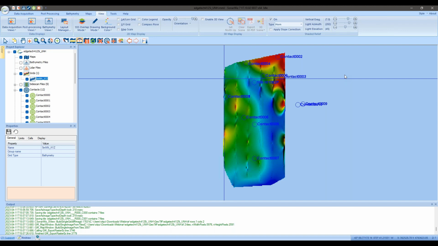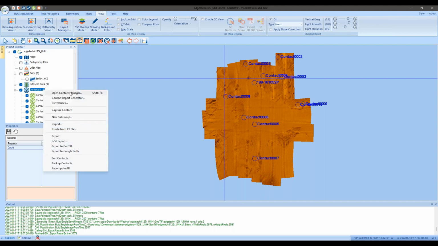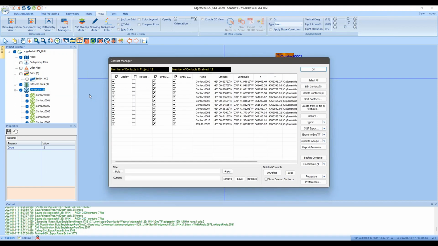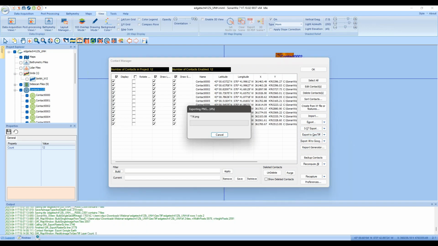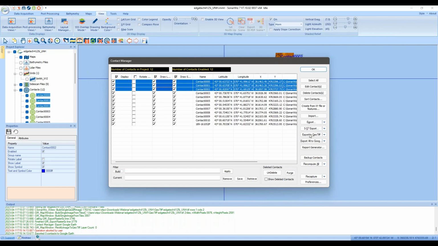So once you take an object like our contacts list here, we'll get those turned on. We can right-click contacts here and open up the contact manager. And of course, we have all of the tools for exporting out into geotiff, shapefiles. We'll talk a little bit more about that later, but we have a quick hotkey option for exporting straight to Google Earth. I'm actually going to cancel that because I know that's going to take a little while. I'm just going to do selected. We'll just do a couple of these.